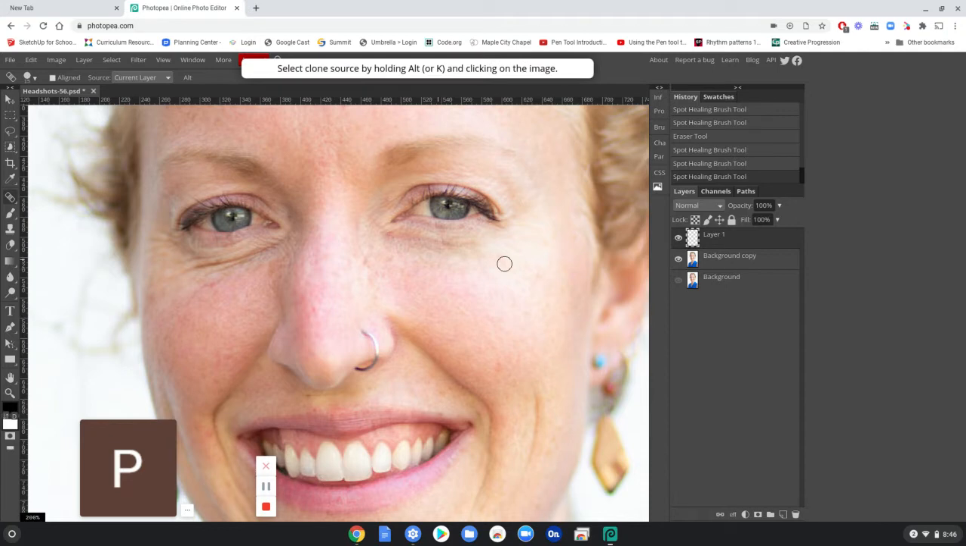If you start to try to use it, it's going to give you the screen tip that says select clone source by holding Alt or the K key and clicking on the image. I found that there's a few computers that like the Alt key, and then there's others that you have to use the K key. The Alt key is what works in Photoshop, so if that works for you, I would encourage you to use the Alt key. If that doesn't work, try the K key.